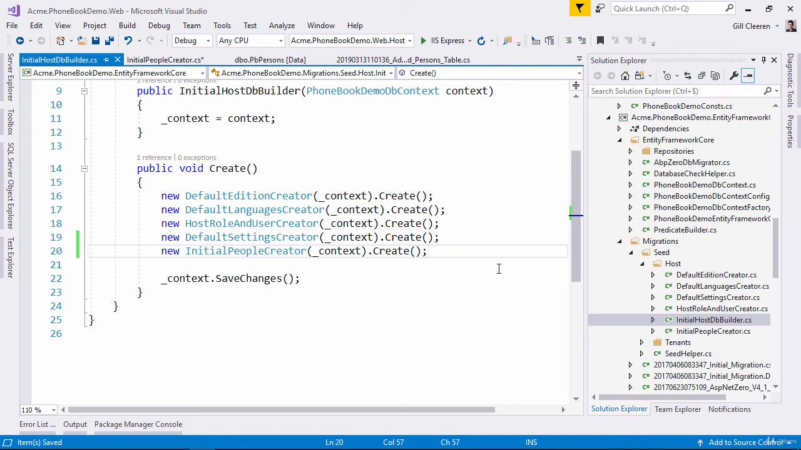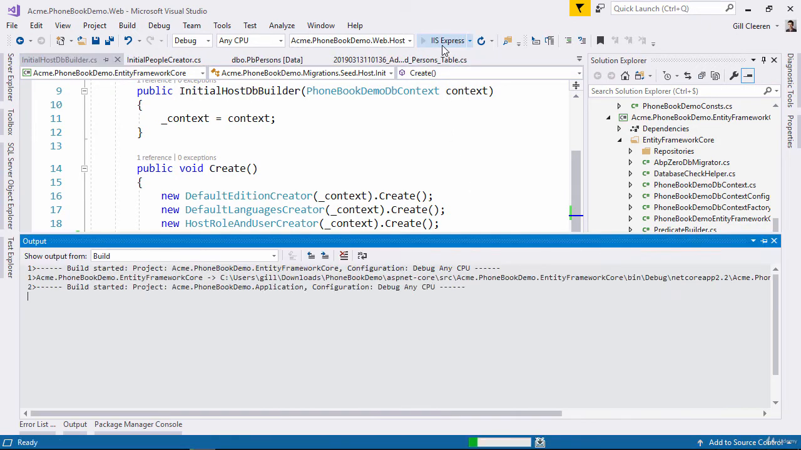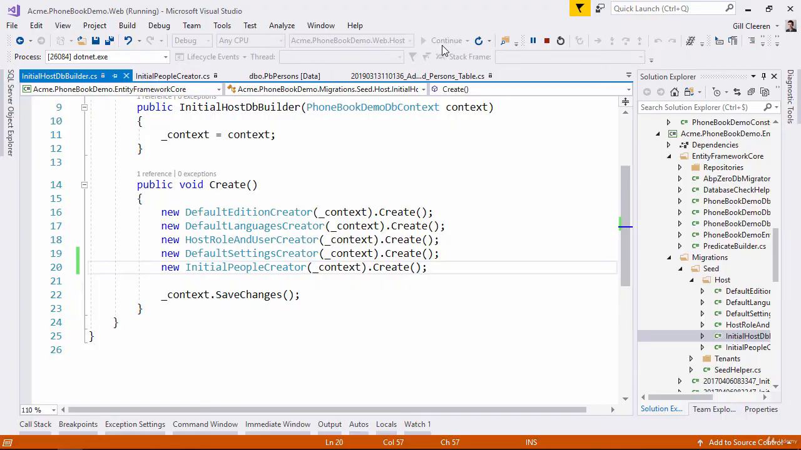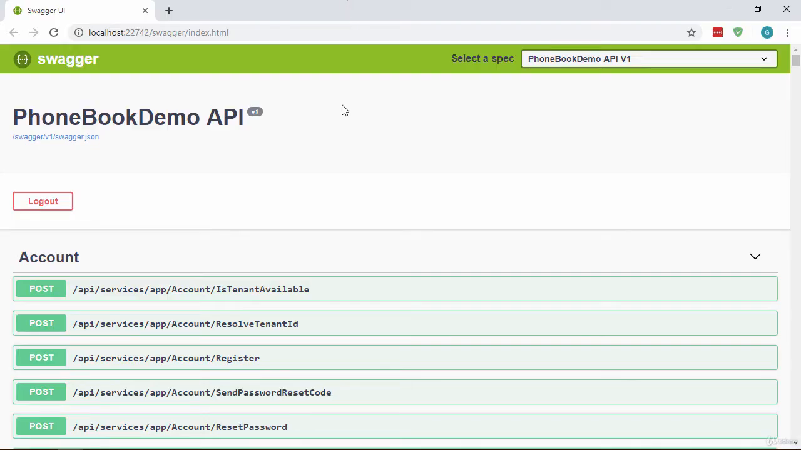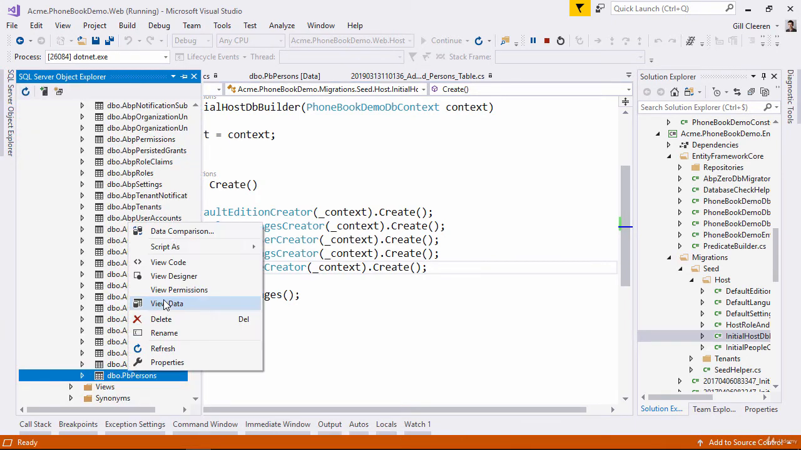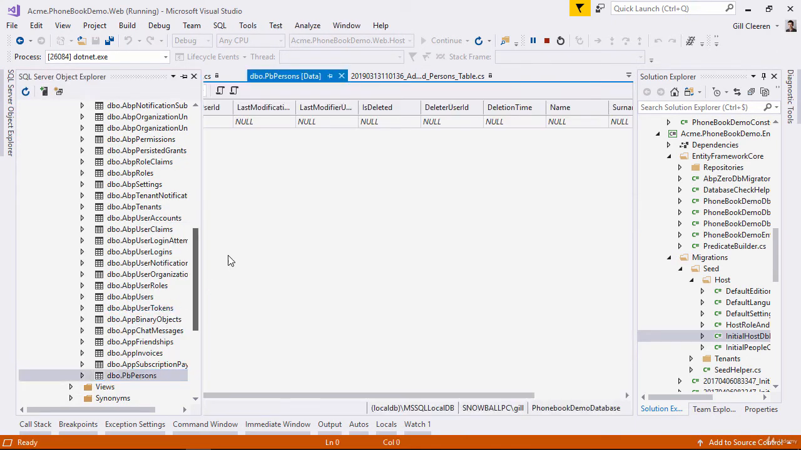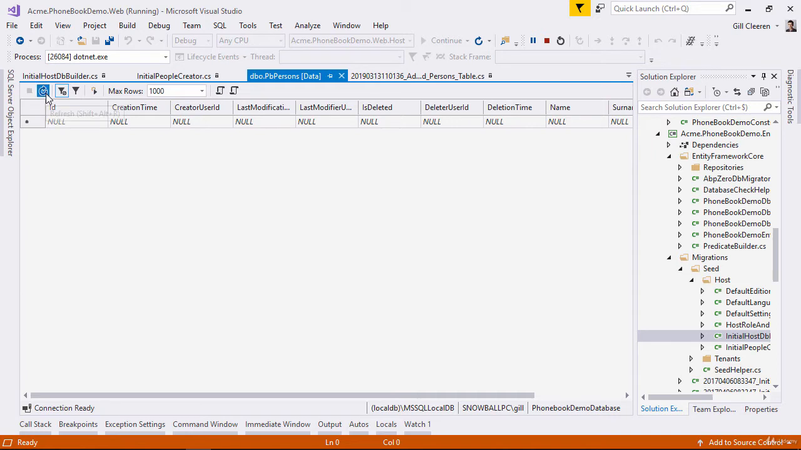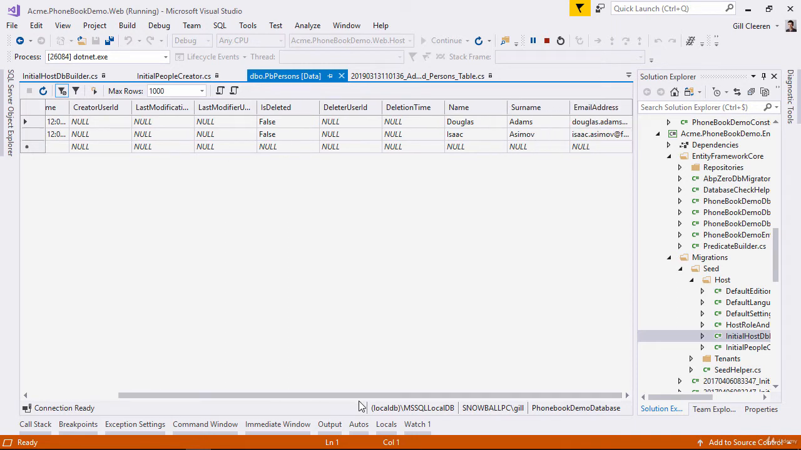Now, what I'm going to do is run the application and then we'll see if this code actually got executed, so it seeded this initial data into our database. Let's do that now. So I've now loaded up the application. Let's take a look at SQL Server Object Explorer again and open the persons table again. View data, we don't see anything, but let's refresh. There we go. Our person instances are now in the database. You can see those names here at the very end. That seems to have worked.